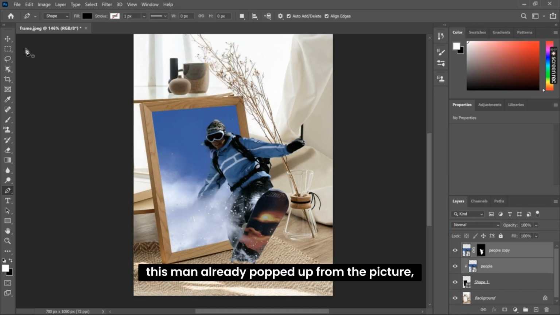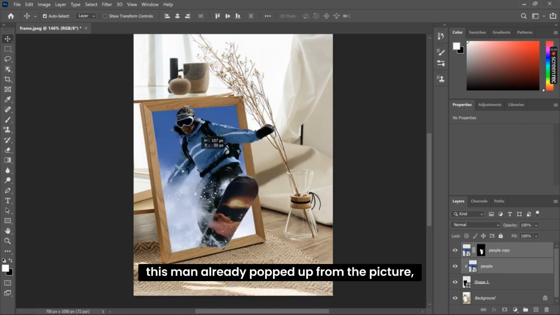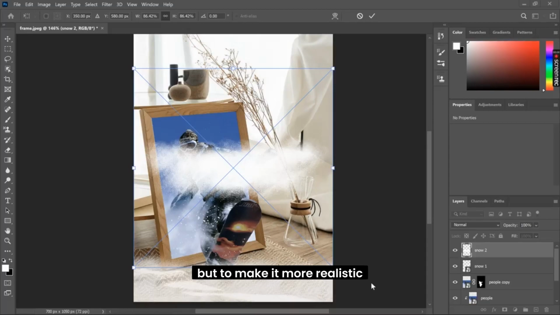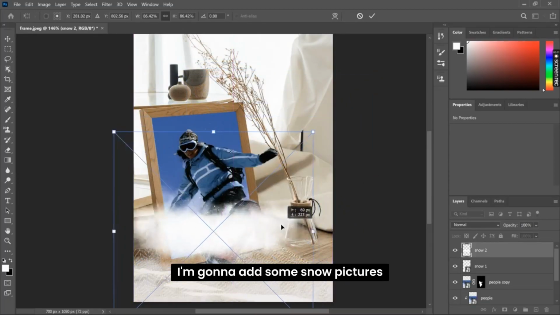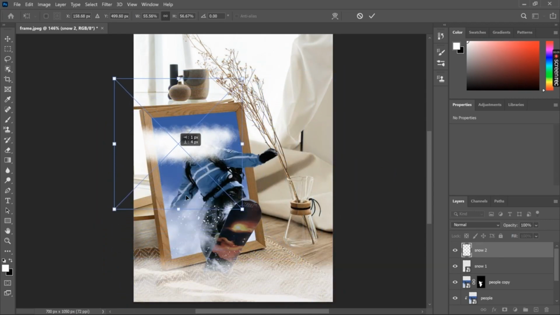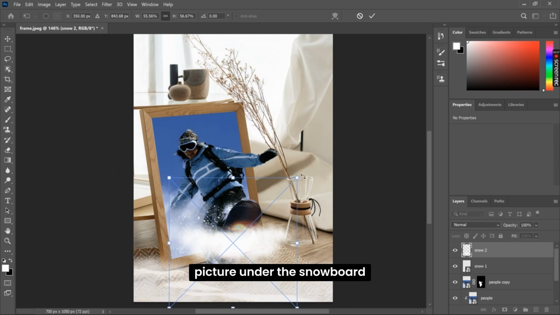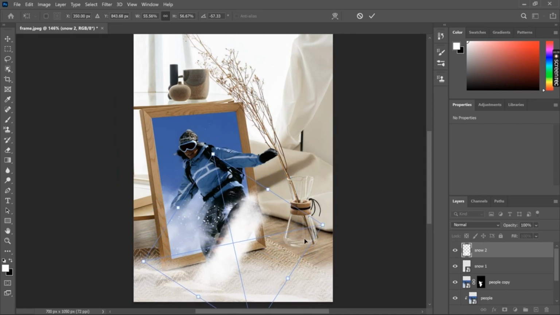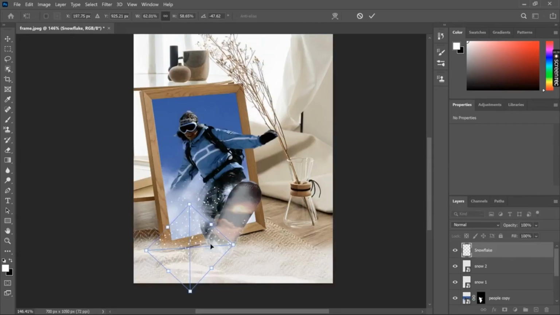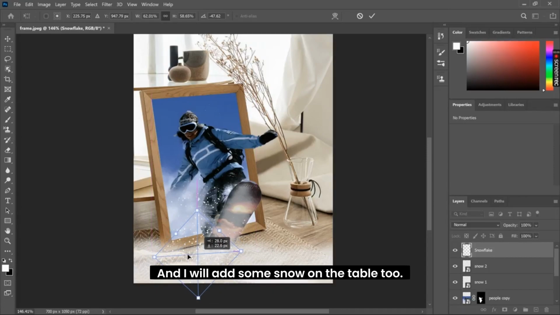And that's it. This one already popped out from the picture. But to make it more realistic, I'm gonna add some snow pictures. Now, let's add some snow to make it more realistic. Place the snow picture under the snowboard and adjust the opacity. And I will add some snow on the table too.